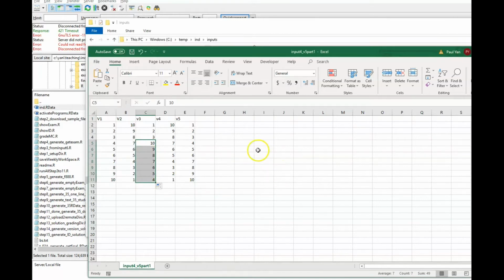Okay. Suppose I modify this one. Okay. They are different. So this is my 5 versions for the part 1. So let's save it.